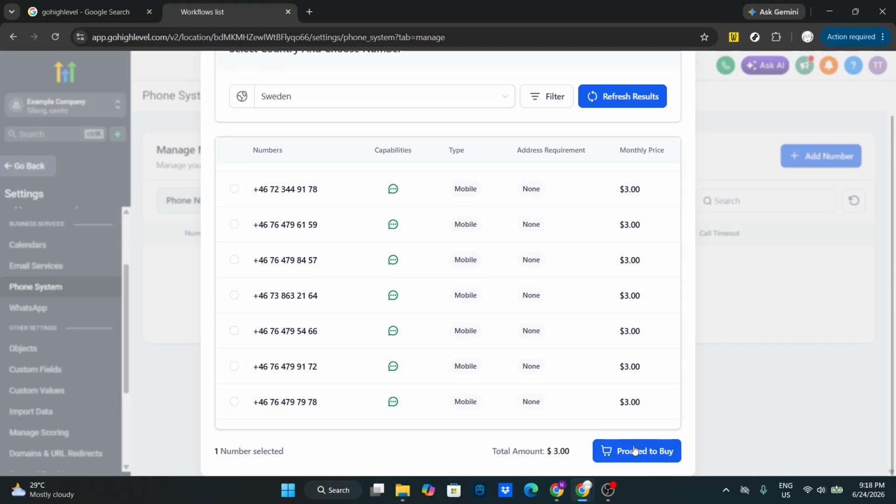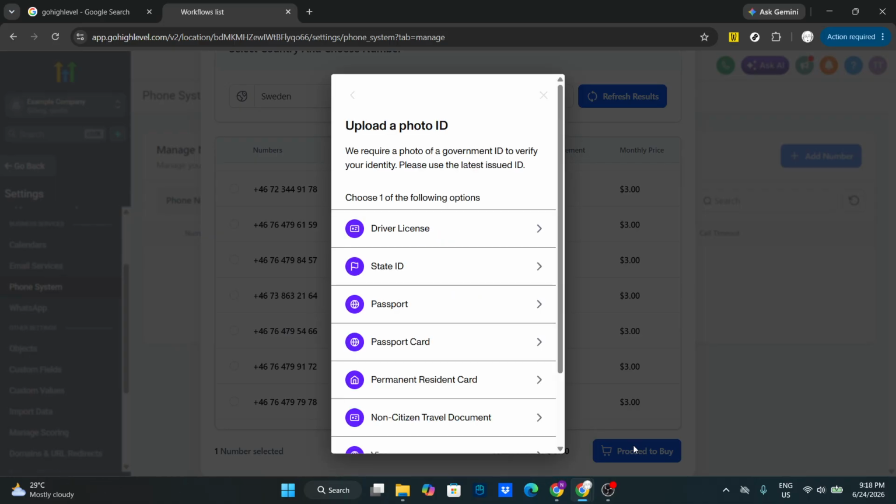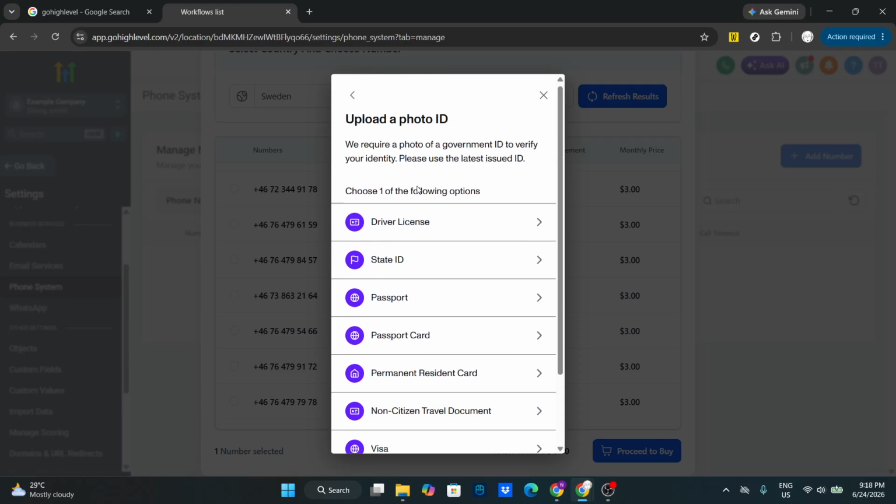After that, Gohighlevel will guide you into the verification process. Click Begin Verifying to continue. This step is important because phone number registration and verification are often required for compliance and proper activation.